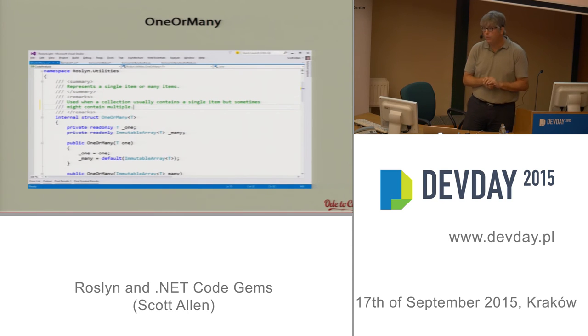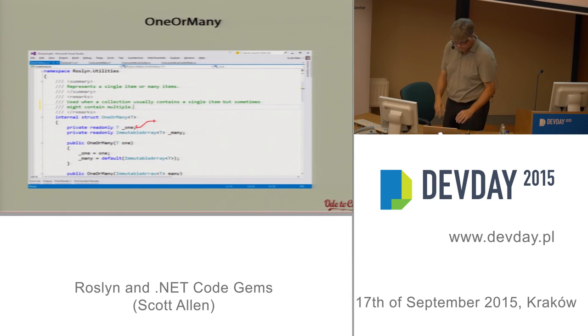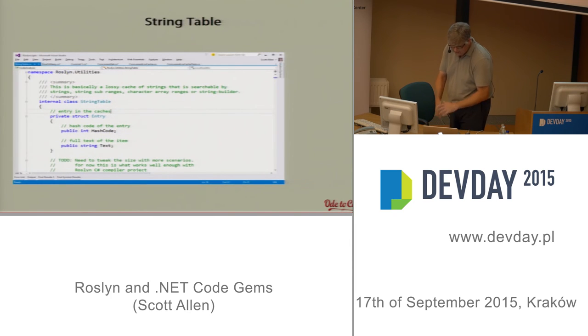So here's an interesting one, one or many. Again, this goes back to that situation where 80% of the time, this function returns one thing, and 20% of the time, it returns five things. Well, instead of always returning a list, let's return a one or many, because if I only return one thing, this data structure is optimized to store exactly one thing, and only if you have many things do we have to get an array involved. So one or many of T, one or many of anything.